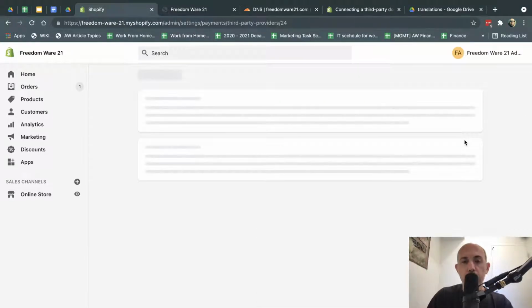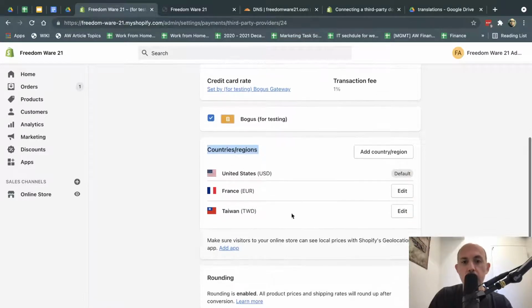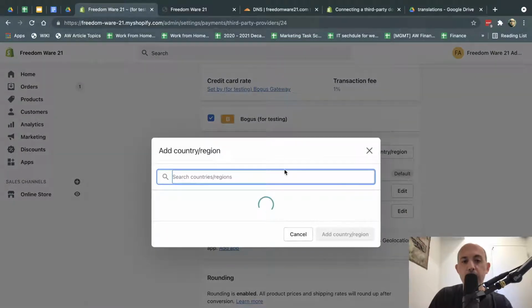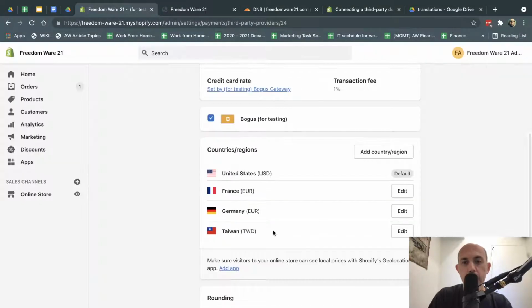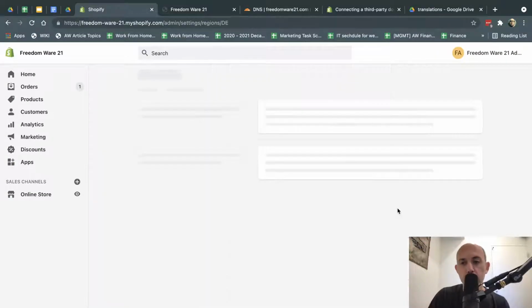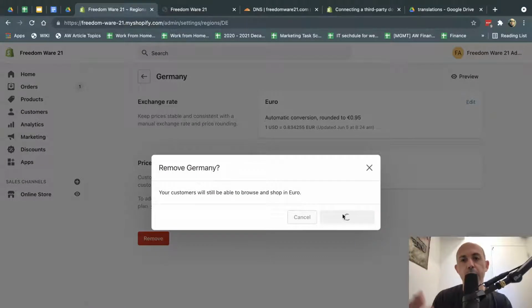And what you do here is you go to Manage, and then you go down here to countries and regions, and you're going to basically add the countries and regions that you want. For example, let's say I wanted Germany. I would just click here, Add, and then it would be located here. Okay, now I'm going to remove it because I want to still focus on these countries that I set up, but it's basically the same.